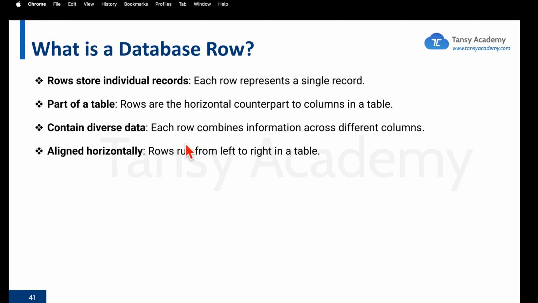Okay, and then what is a database row? A row stores individual records. Each row represents a single record. Rows are the horizontal counterpart to columns in a table. They contain diverse data. Each row combines information across different columns, and they are aligned horizontally.